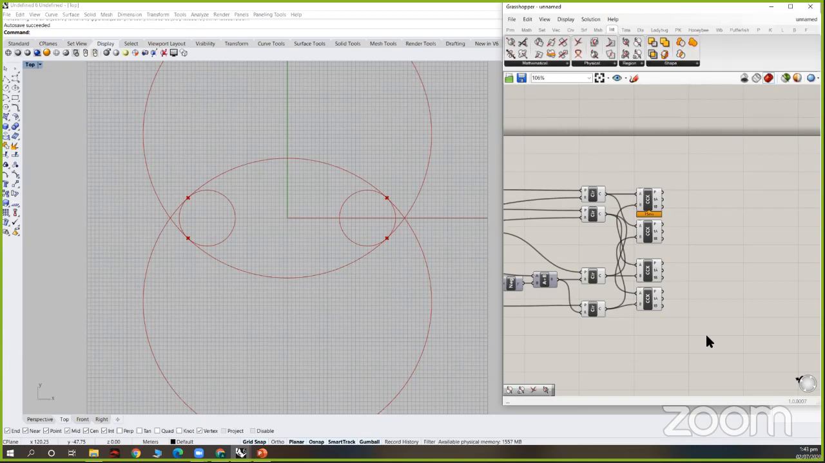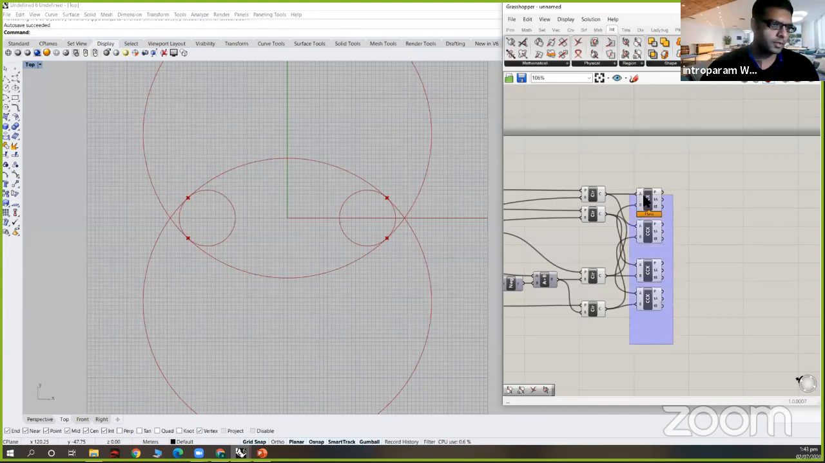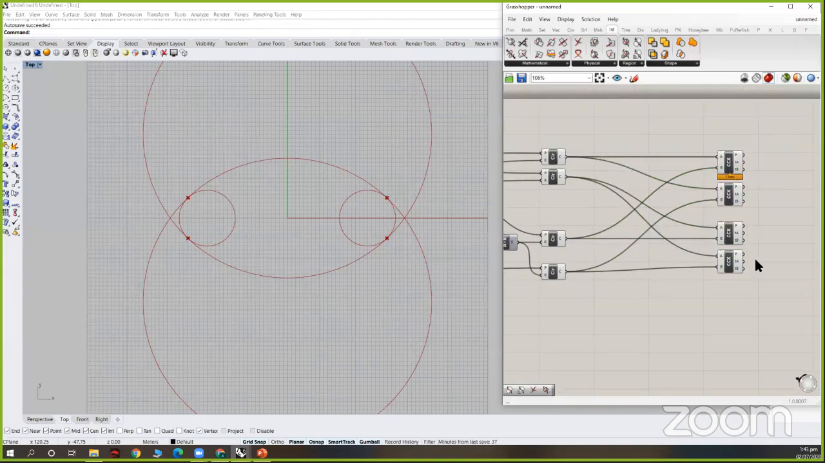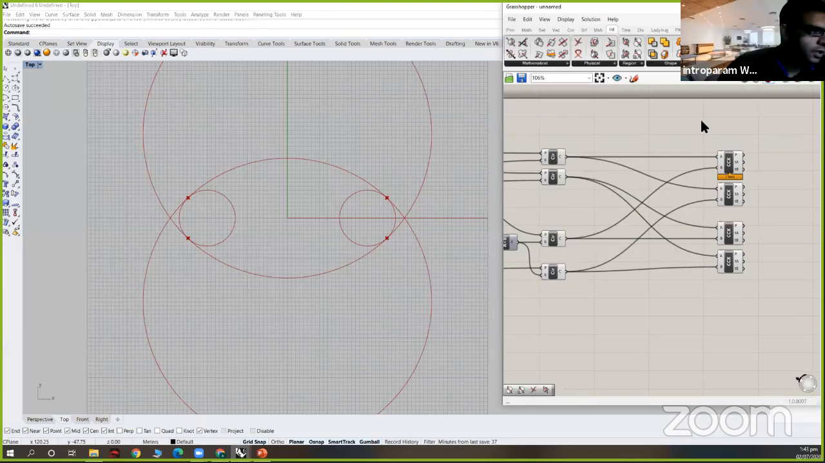Sir, can you move the component a bit? The wires are kind of confusing. Okay, no problem. Here you go. Clear? Yes, sir. Thank you. Understand? Okay, I understand the concept.